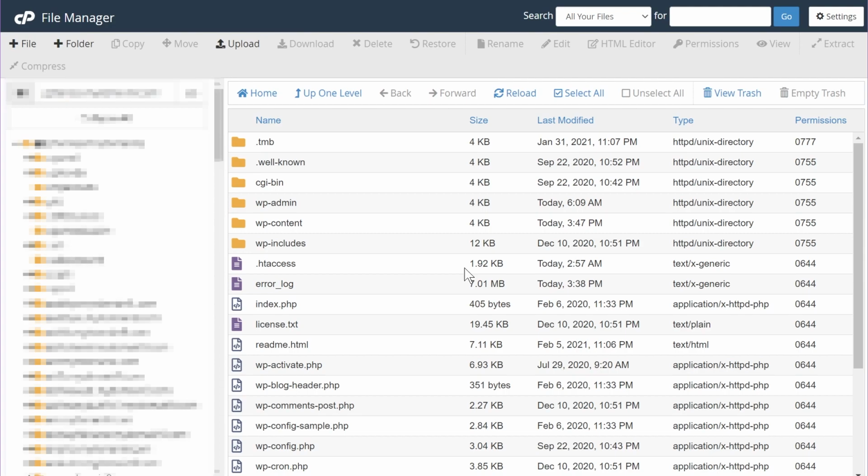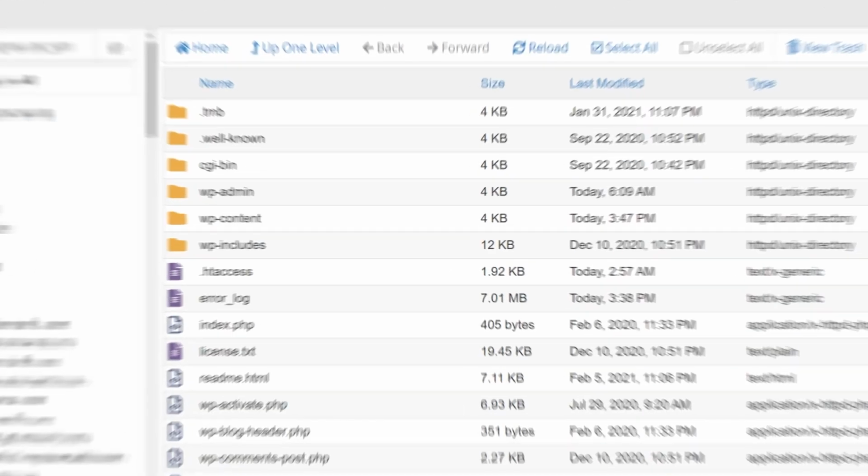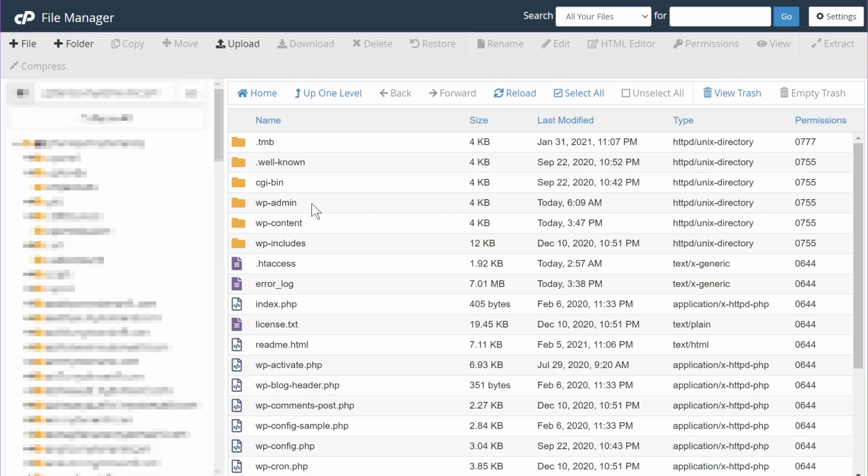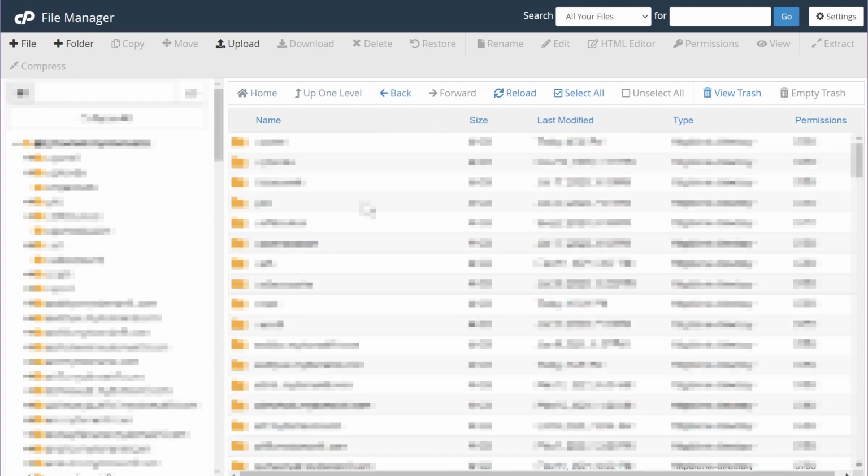After you're inside, first thing you need to note is if you can see the WP admin and WP content folders. If you can see these folders, you are in the WordPress folder, and the php.ini file will not be inside the WordPress folder, but it will be inside your root folder of your website. So go up one level, and whatever files and folders you see on the screen, try to find or use the search option to search for the php.ini file.